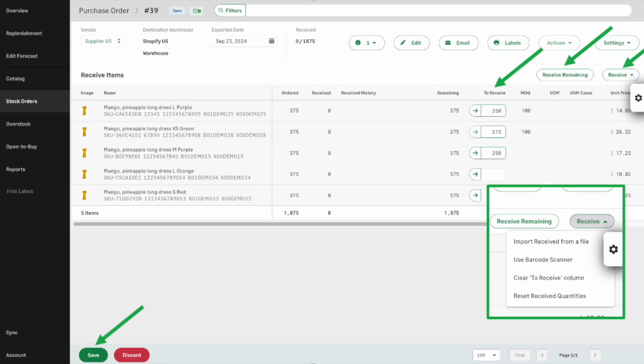There's various ways to record the received quantity of inventory. You can use the arrow button on the line item level. You can manually type the quantity in the To Receive column. You can select the button that says Receive Remaining to do a bulk receipt on all of the remaining items to be received on the entire purchase order. Or within the Receive button, there is an Import Received Quantity, or you can use a barcode scanner and scan the quantity to be received.